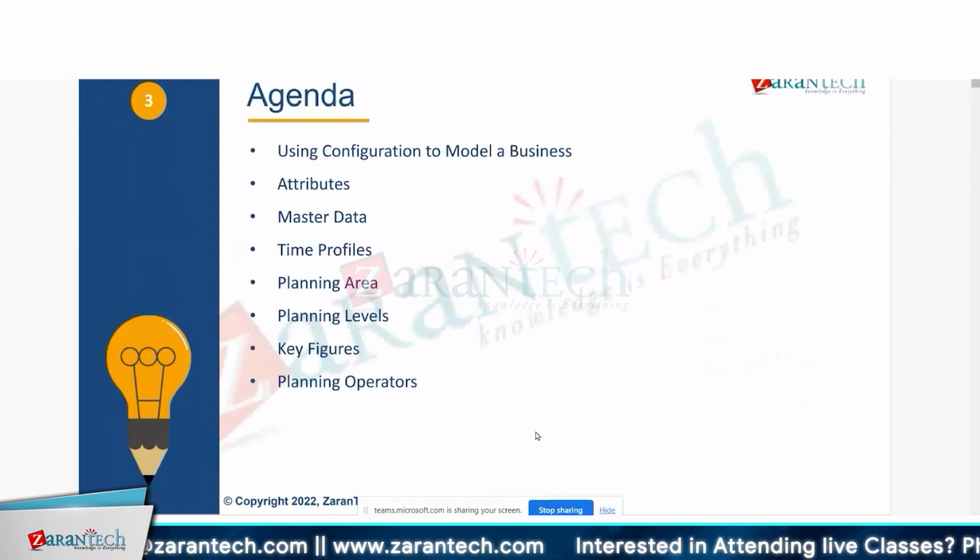So most of these keywords, or most of these words, you might have already heard in the previous session. So we'll just have a deep dive into this and try to understand what exactly it means and how it contributes to the SAP IBP system.